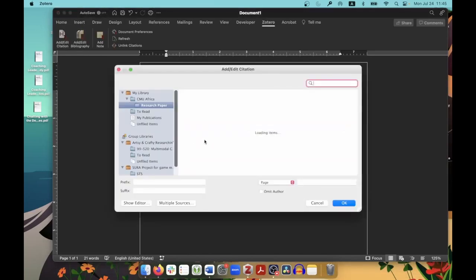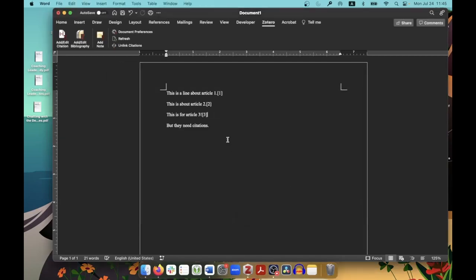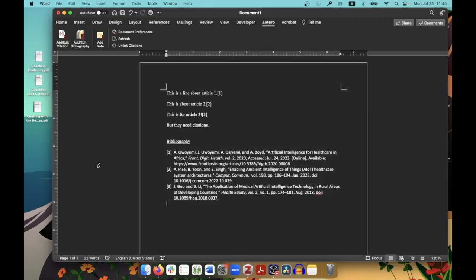Now that we have all 3 of our in-text citations, let's pretend this paper is complete and now we need to make our bibliography. Place your cursor where you would like to create a bibliography. Most likely this is at the end. And then click the Add Edit Bibliography button towards the top in Microsoft Word. It automatically creates and formats our bibliography based on the references we've used in our paper. So at the click of a button, we've saved ourselves a lot of time.